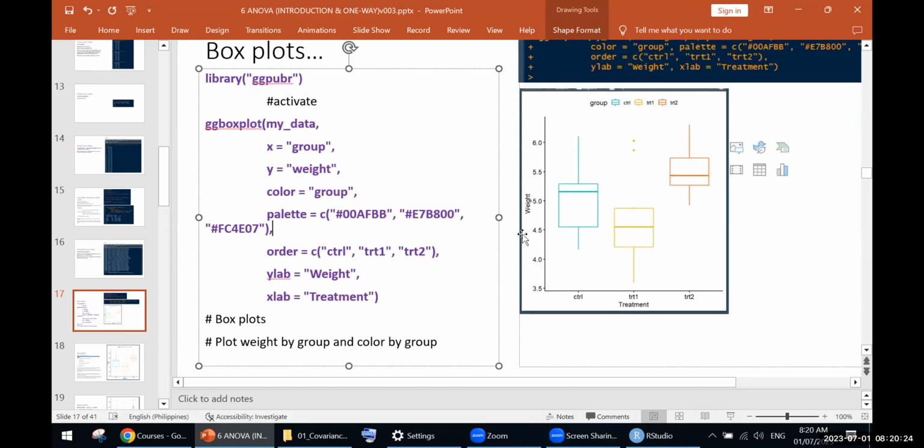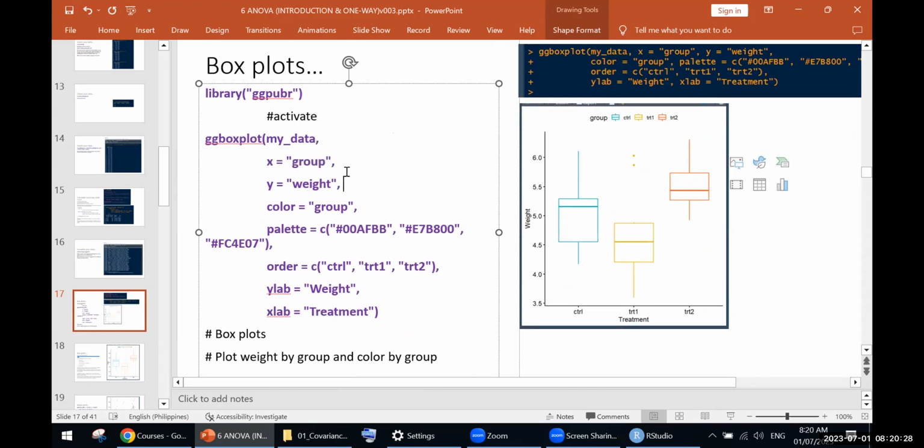So in here, you can easily see the sequence of parameters set in this command. You have your data that's going to be used. This is the data that's going to go in the x-axis, and then for the y-axis you will have your weight. And then the color will be based on the group types. So the color will be color coded according to the group category. So you have a different color for the control, a different one for treatment one, and a different one for treatment two. And then you have your palette color. These codes are just signifying colors. You can also just use normal color names like red, blue, green. And then the order is just the sorting of the plots.